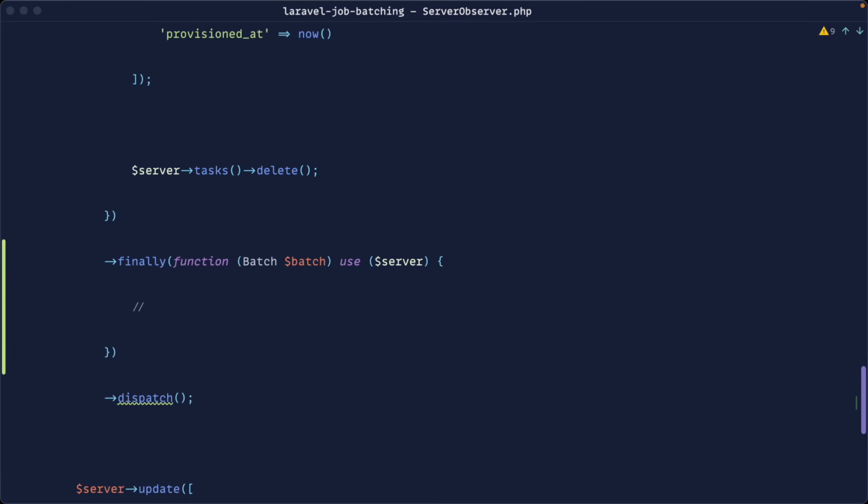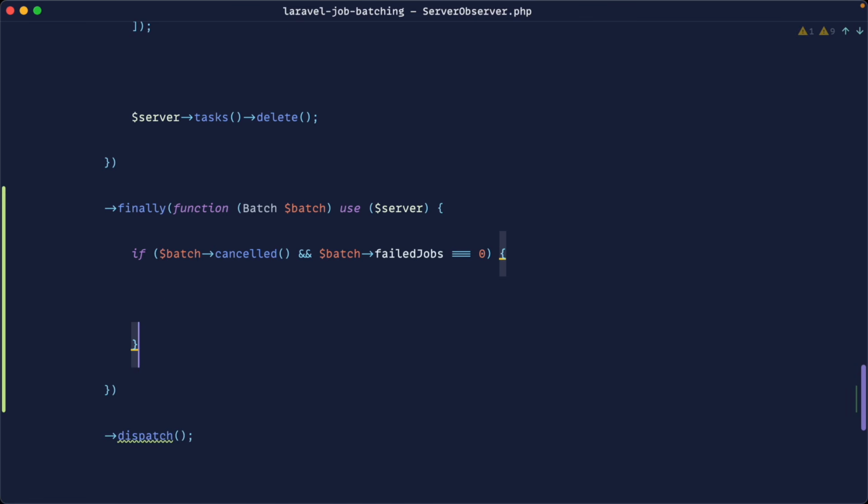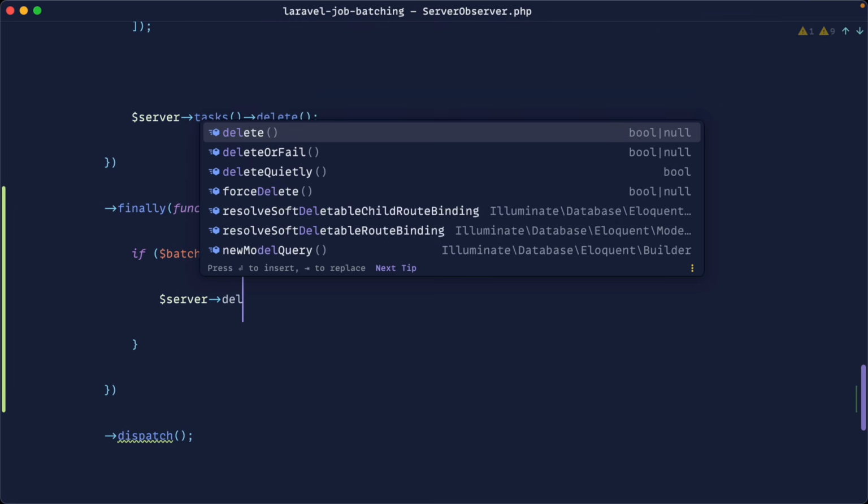Now, what do we want to do? Well, we want to check here if the batch has been cancelled and if there are no failed jobs. If that's the case, it means someone has destroyed the server. So we can use the batch now in here. Let's pull in batch and check if it's been cancelled. So if it's been cancelled but doesn't have any failures, that means that someone has destroyed the server while this batch was running. So we can just say batch failed jobs, and we can check if that is 0. So if there are no failures, because if there are failures, we want to show them on the UI. And if it's been cancelled, then we want to delete the server.